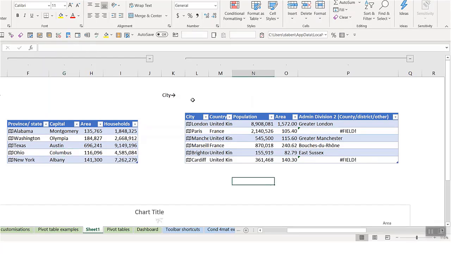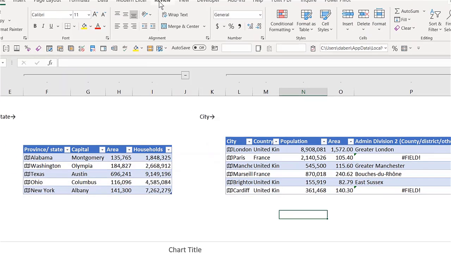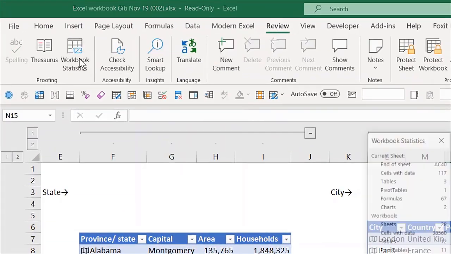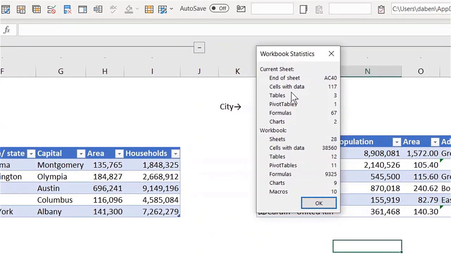Another pretty cool feature, which is only in the newest versions of Excel, is in the review tab, this thing called workbook statistics. It tells me here I have three tables in this worksheet, the end of the worksheet, cells with data, number of charts, number of formulas, pivot tables, and macros in the whole workbook as well. So that's really cool. These are some of my favorite new features in Excel.